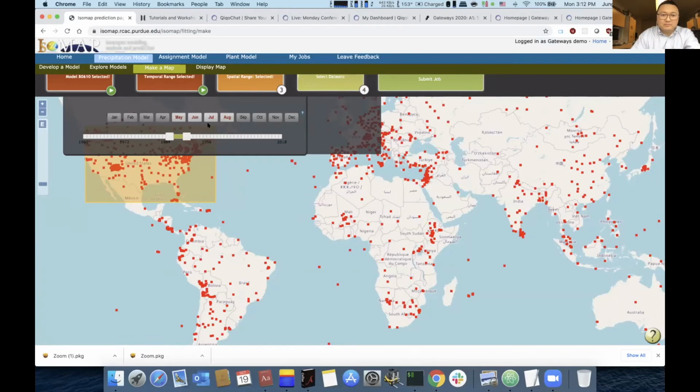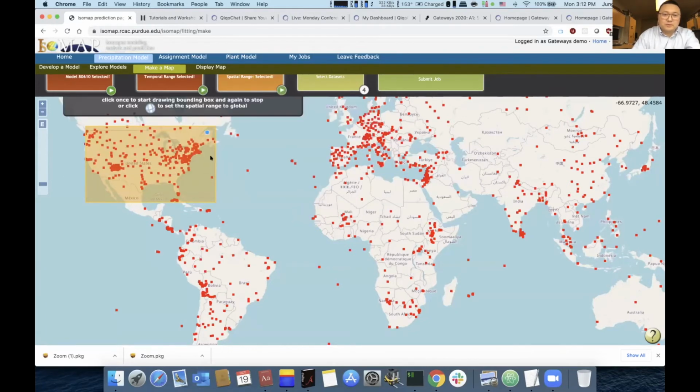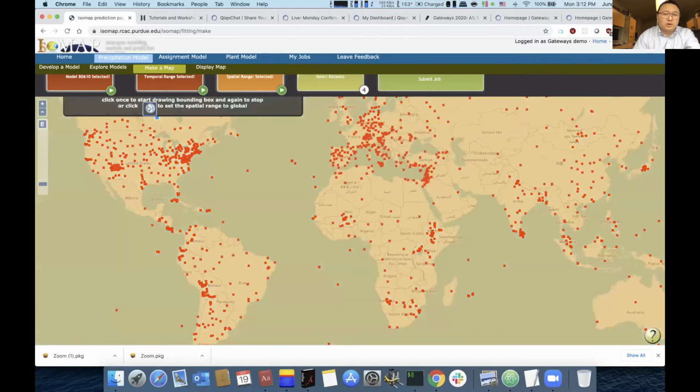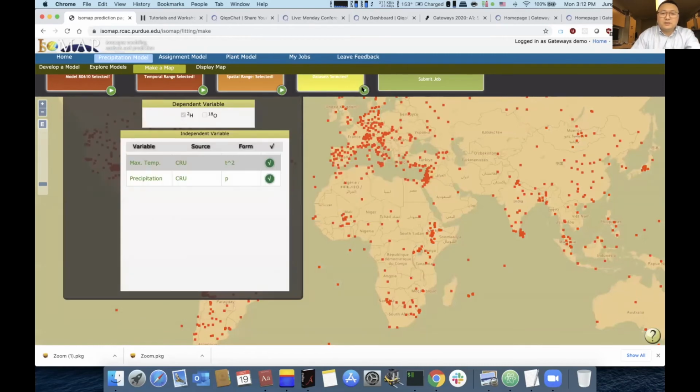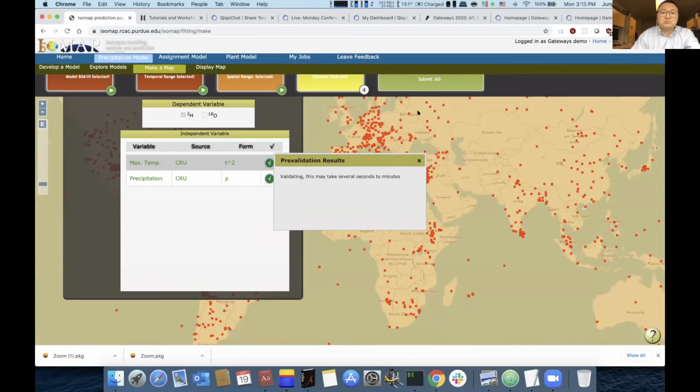You can choose the temporal period, and you can choose Europe. Basically, you're applying the model constructed from the United States to Europe or all over the map. And then click and data set. It takes some time for the pre-validation. So it will take some time.